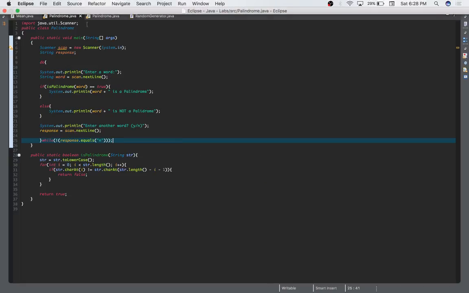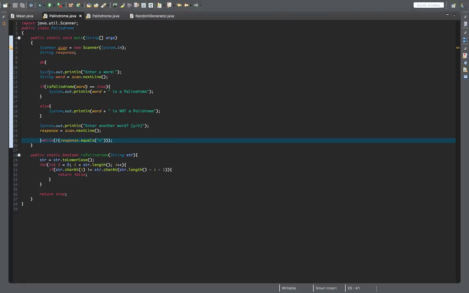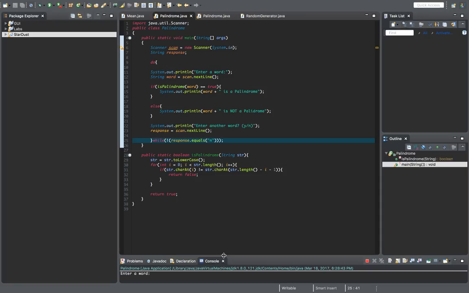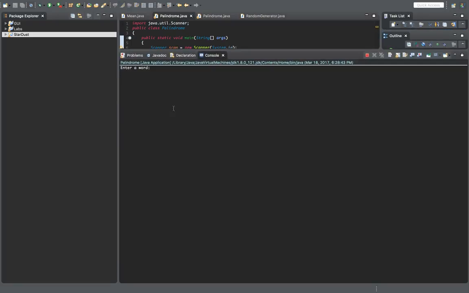And we're going to come, oh, sorry about that, come out here. So enter a word, Racecar. Racecar is a palindrome. Enter another word, yes. Enter a word, tree. Tree is not a palindrome. Enter another word, yes. Enter a word, we'll just say, I don't know, Leal, just a random word. Leal is a palindrome. Enter another word, let's just say no. And it terminates.